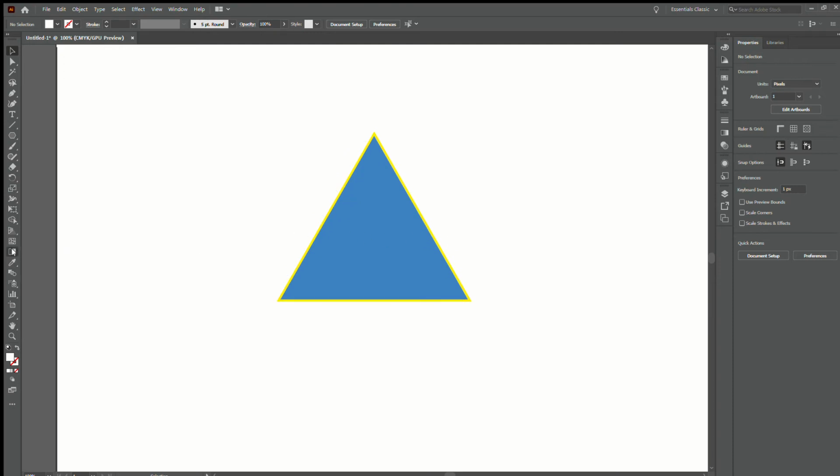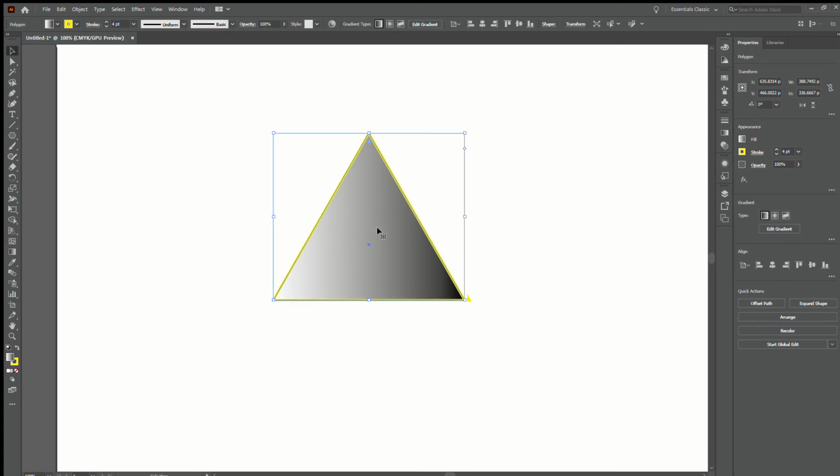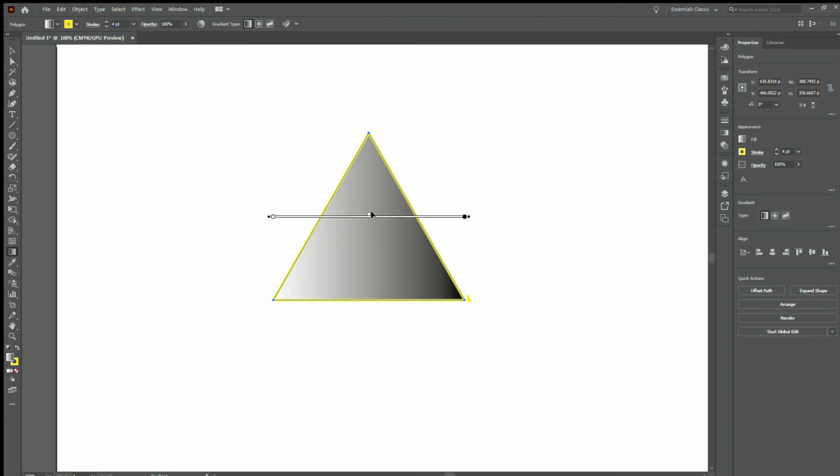For that you can select the gradient tool or press G on your keyboard. Click one time in the shape. Now this tool allows you to create linear or radial gradients on a shape. Okay. So again, just click on the shape with the gradient tool selected.